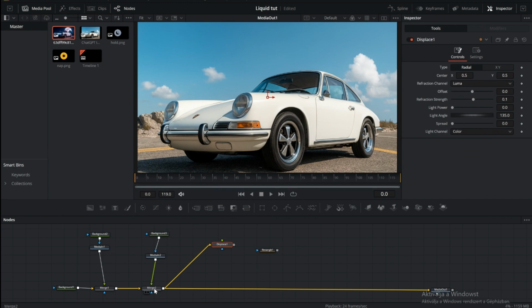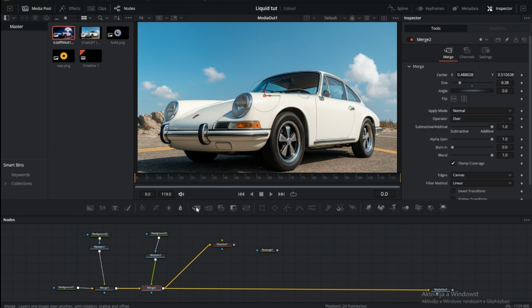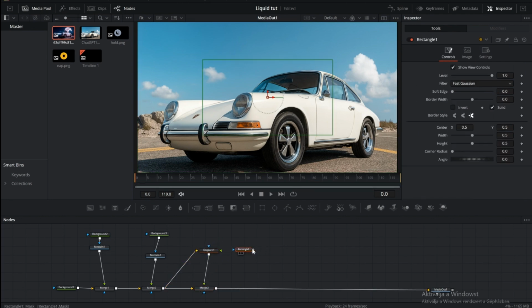Next, connect the rectangle node's output to two places, the green input of the displace node and the blue input of the second merge. Once everything's linked correctly, you should start to see a faint outline or circular shape appear on the image. That's the base of our liquid glass area.